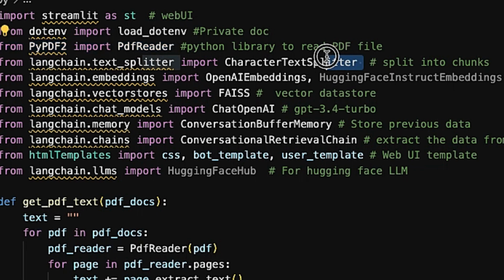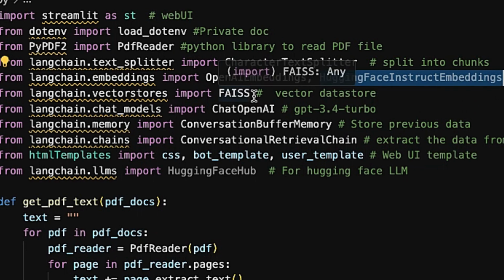We then use the character text splitter from the LangChain library to split the extracted text into manageable chunks. This is important because processing large texts in one go can be inefficient. By breaking it down, we can handle the text more effectively. For converting our text into vector representations, we use embeddings. The code includes two types of embeddings, OpenAI embeddings and Hugging Face instruct embeddings. Embeddings are essentially a way to transform text into numerical representations that capture the meaning of the words.